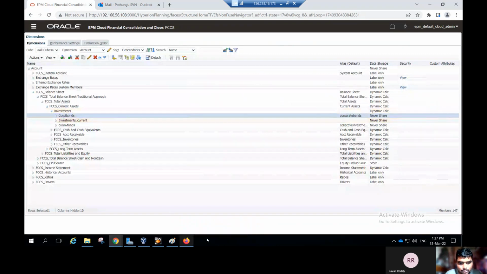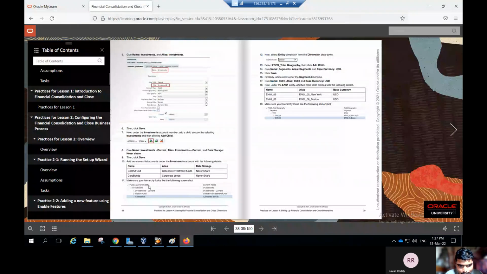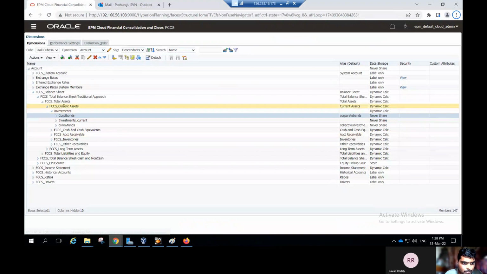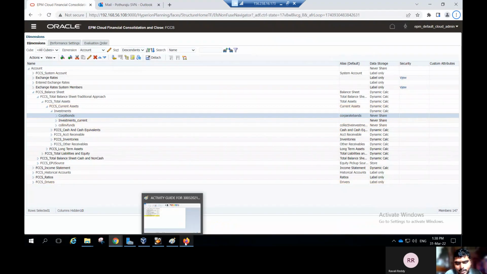And you can see, again go to the activity guide. The hierarchy comes like this: Current Asset is the parent member and Investment is a child member. Investment_Current, Collective Investment Funds and Corporate Bonds are the base members of the current asset. Now let us check the hierarchy in the application. This is the parent member, this is the child of the current asset, and these are the base members of the current asset.